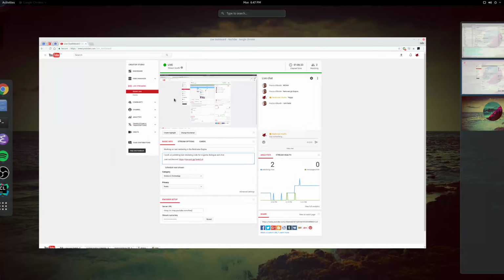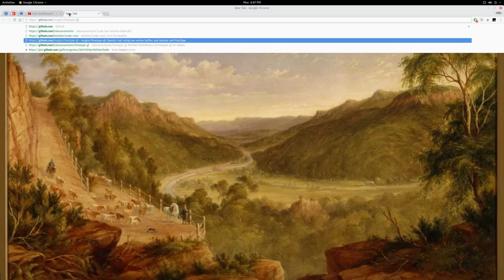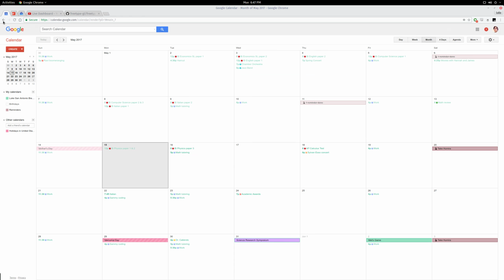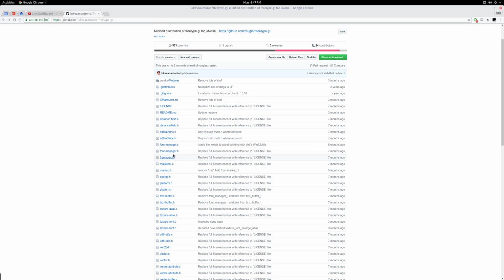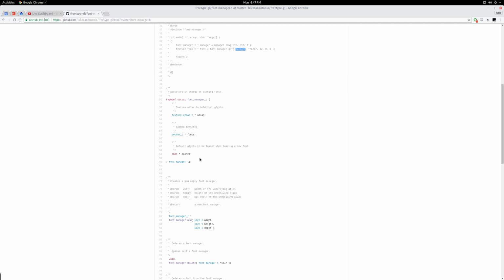So we could probably use the font manager to load the same font file, but at a different size. My guess is that when you search, oh, that's interesting, use an atlas. What is this actually? Caches fonts. Default glyphs to be loaded when loading a new font. So we create a new font manager. We load these fonts at a certain size.